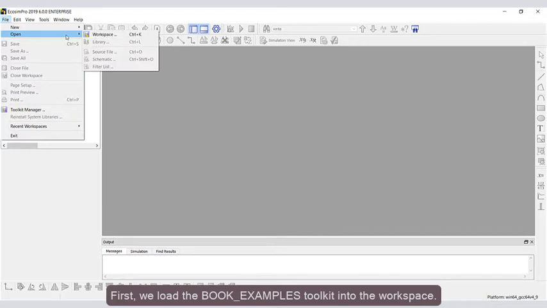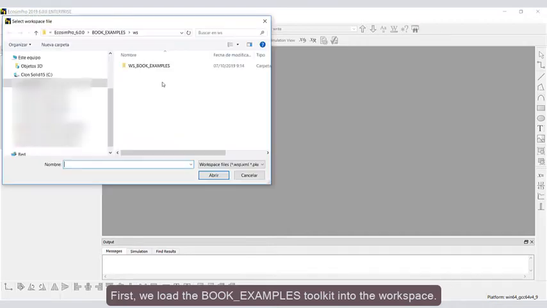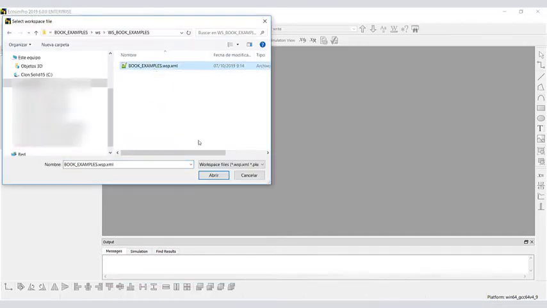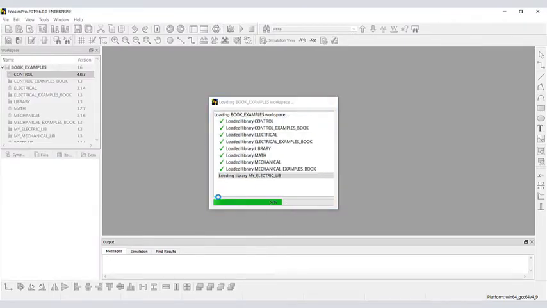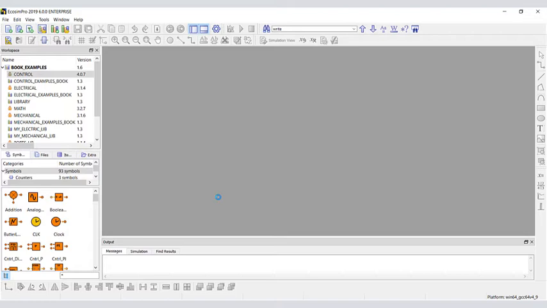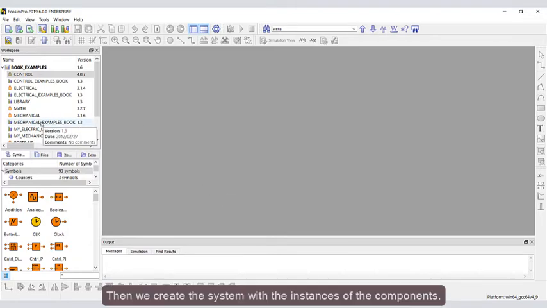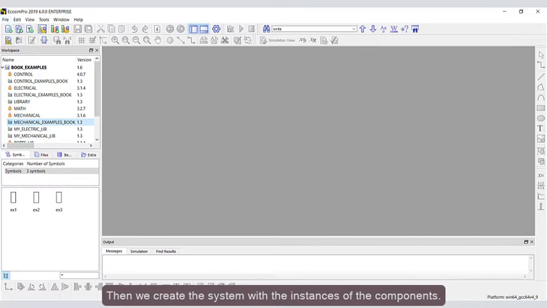First, we load the Book Examples toolkit into the workspace. Then we create the system with the instances of the components.